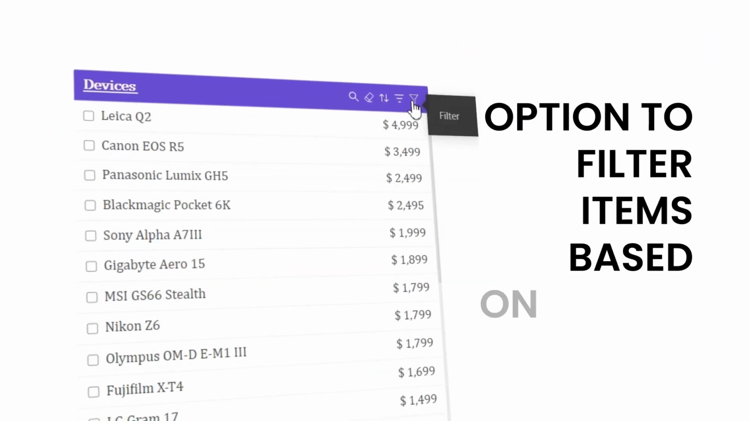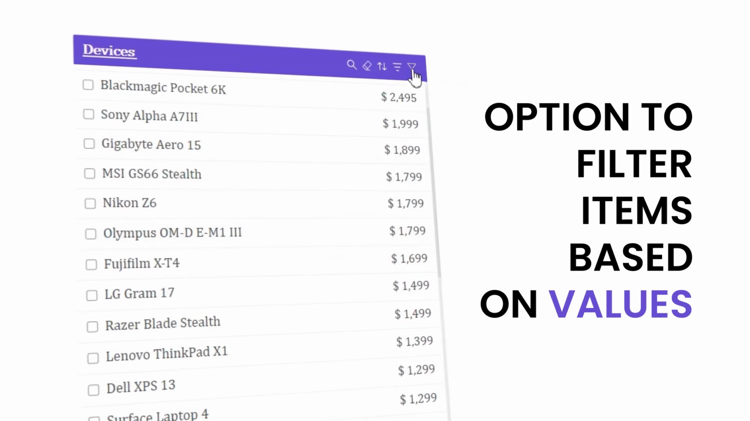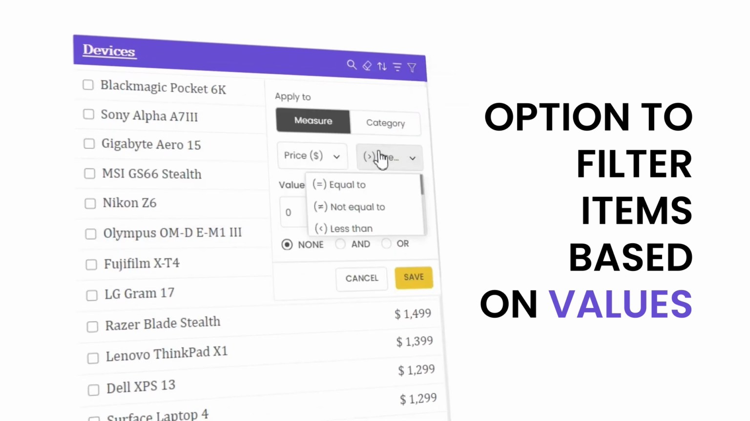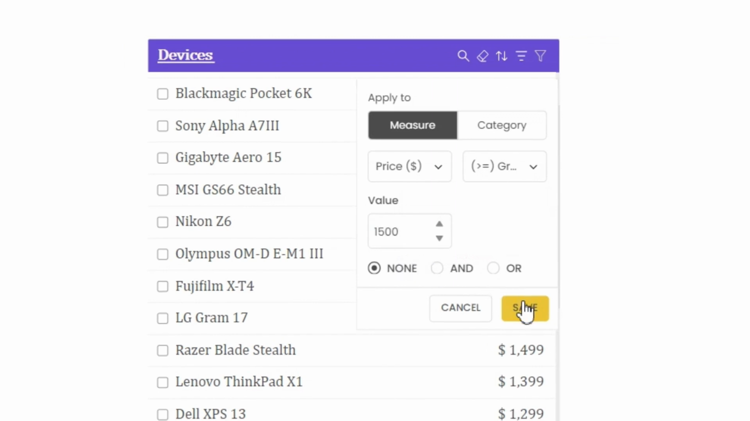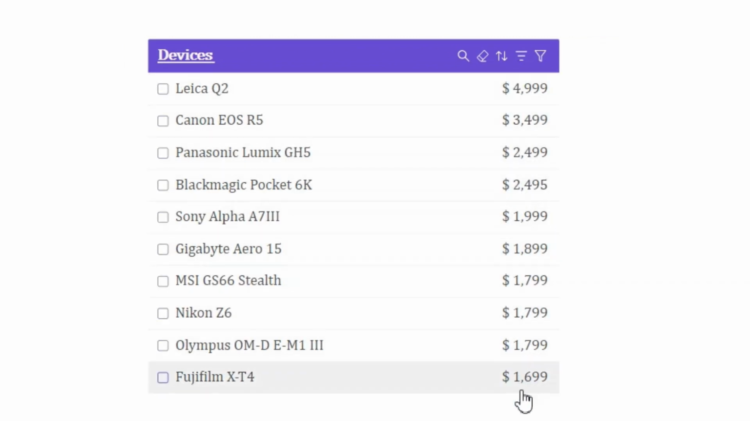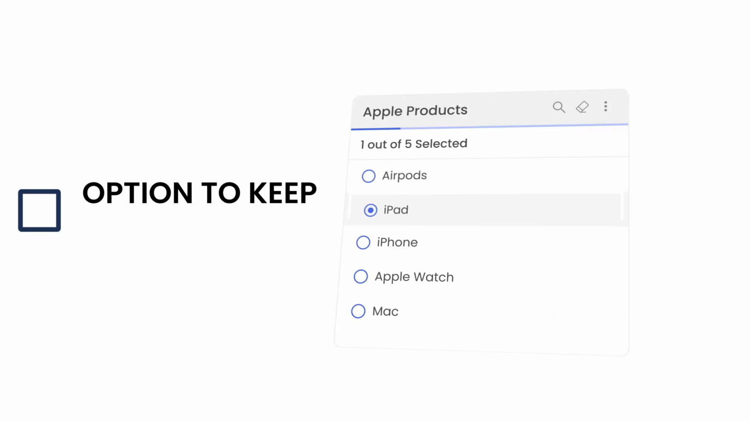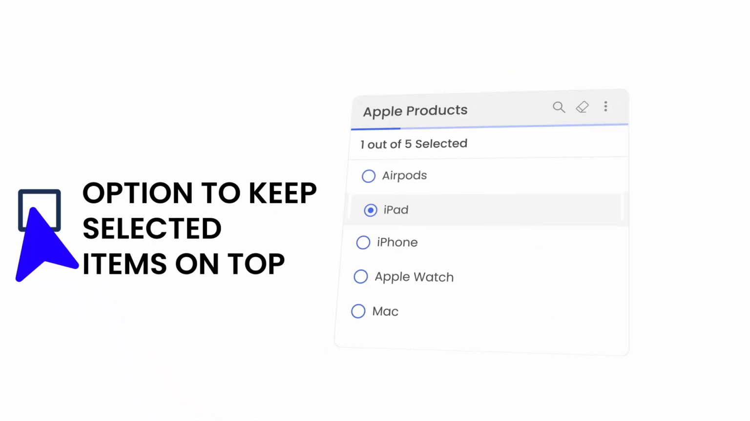With the advanced title bar filter, filter items based on their values with just a few clicks. Keep the selected items on top with just a single click. Add images to your slicers to make them more interesting.